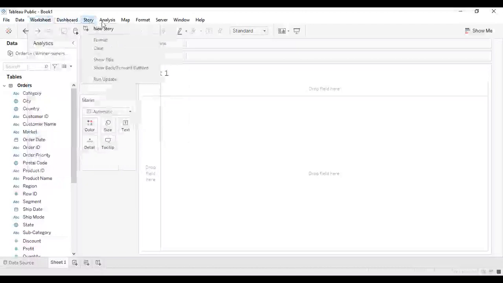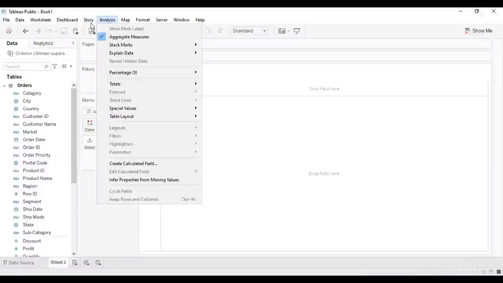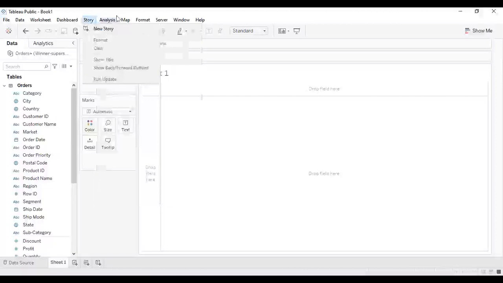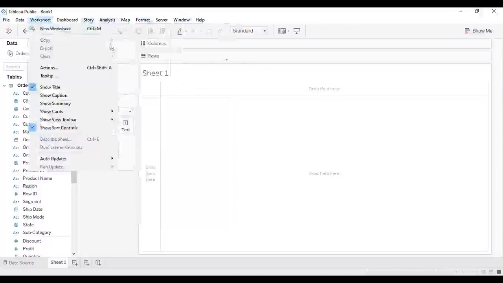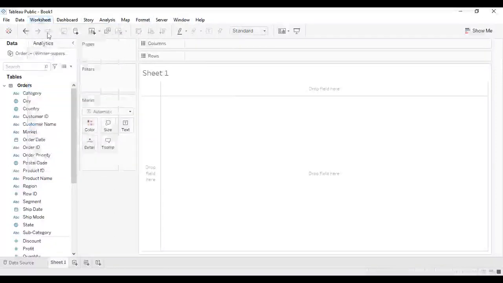Also, we have an analysis, which are all this map we have here. We have the map. We have the format. We can format. We have the server. We have the window. So these are things we can go through when we start, so you can get better information. We have the new data source when you want to bring in new data.